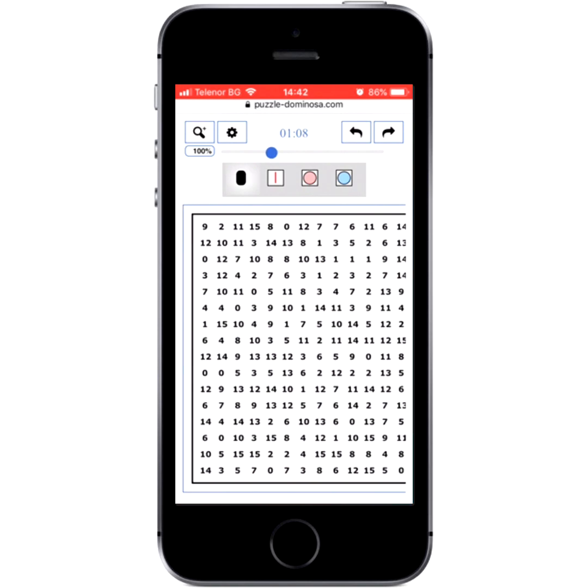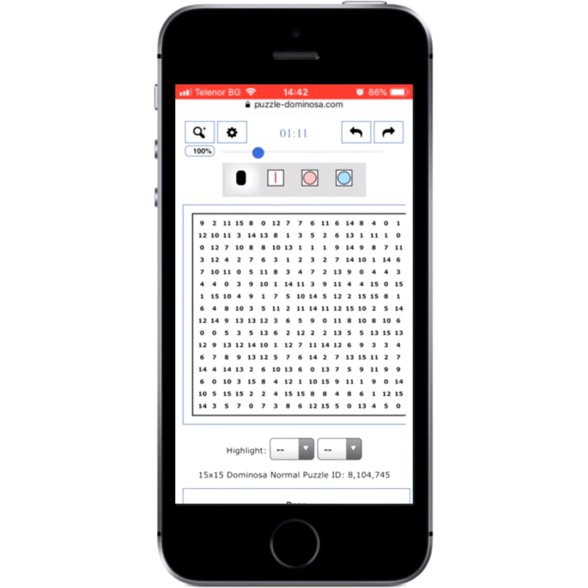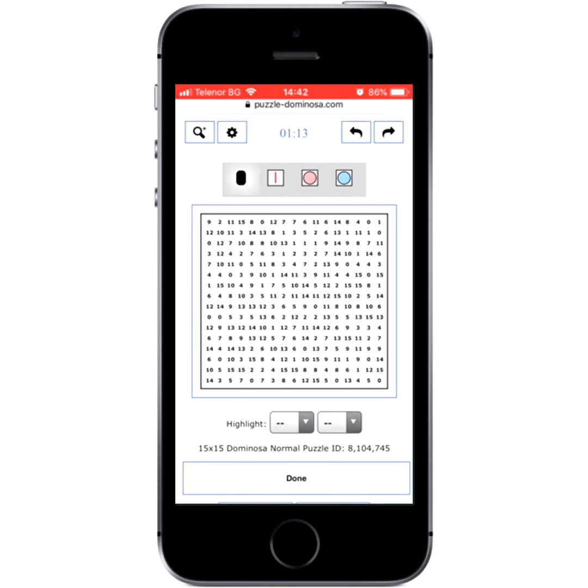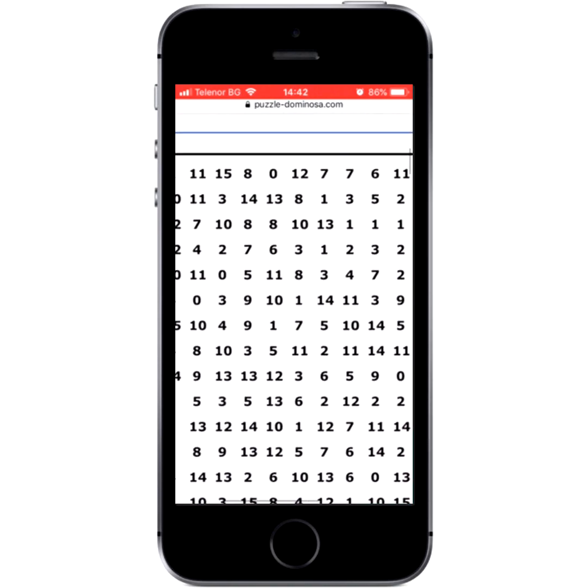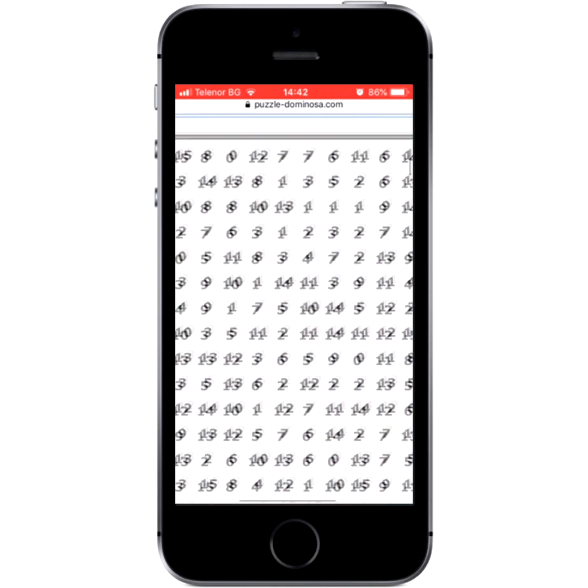Another approach is to zoom out the puzzle until it fits the screen. Then you can zoom in the entire page until the puzzle is big enough. This approach also allows you to scroll diagonally.